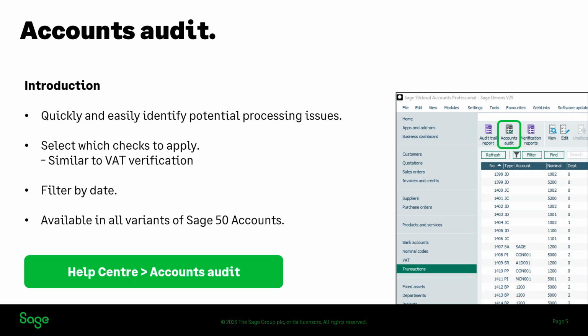Now, there's lots of information, as you would expect, within our help center, which is why we don't provide handouts for these quick learns. If you want the detailed information, you will find that in our help center. Just search for accounts audit. It should find it, or go into the accounts audit option if you're on version 29, and click the little help link in the top right corner, and that will bring up the relevant help for that area.